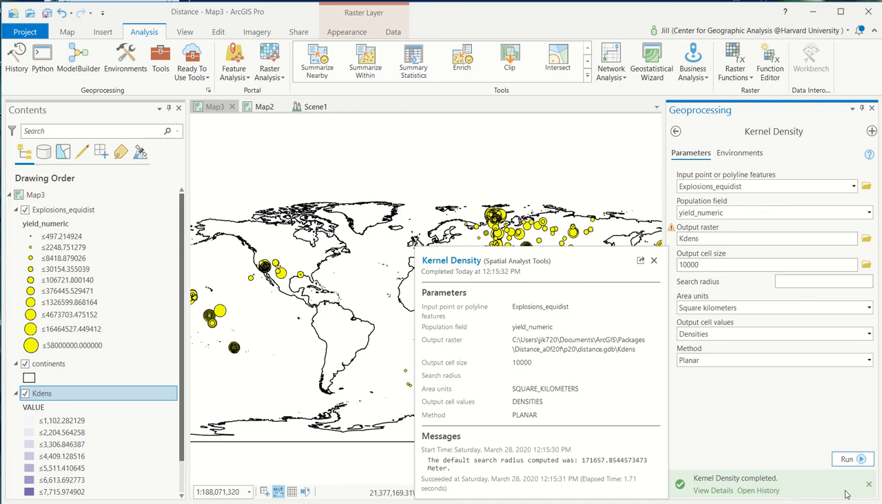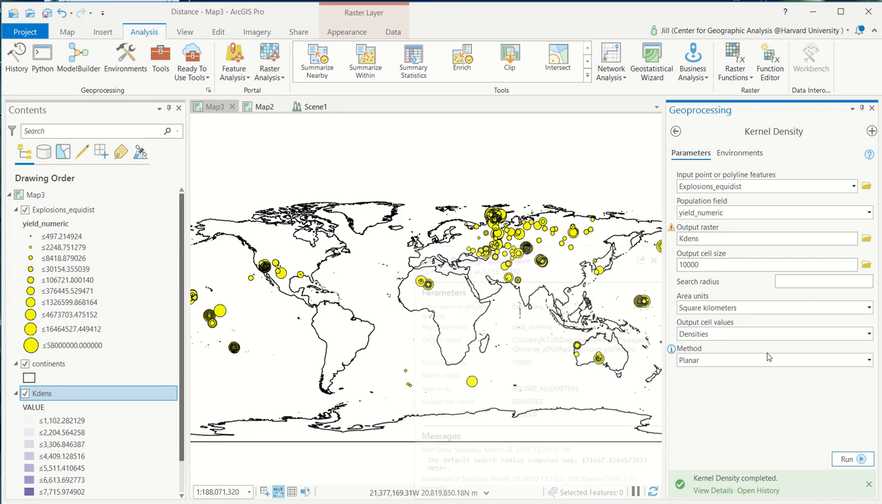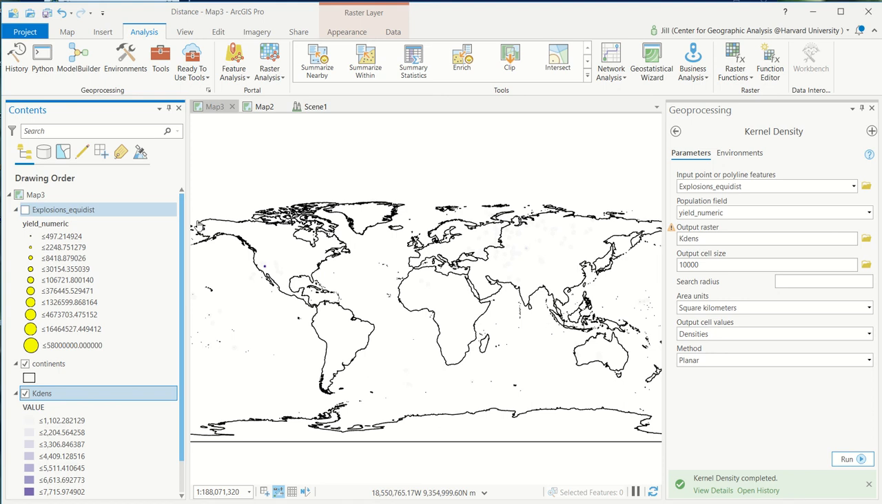And what was happening in class was it looked like we weren't really getting anything for an output. If you squint really hard, you can see a little purple dot here in Nevada and maybe some light bits of stuff over here, but we just really can't see that output well. Ultimately, it's just a symbology problem.